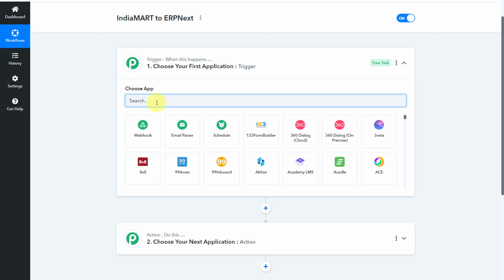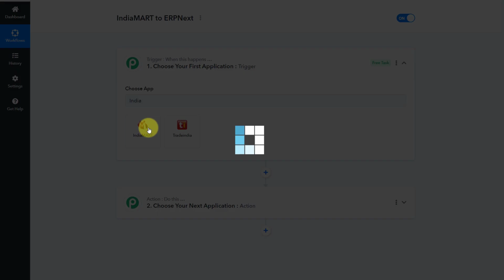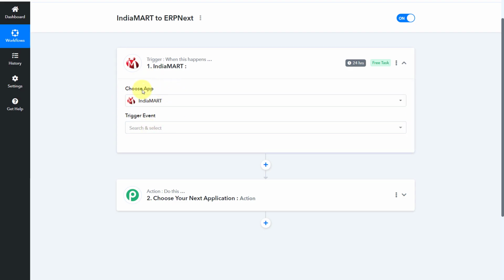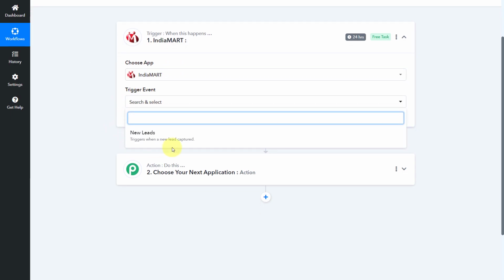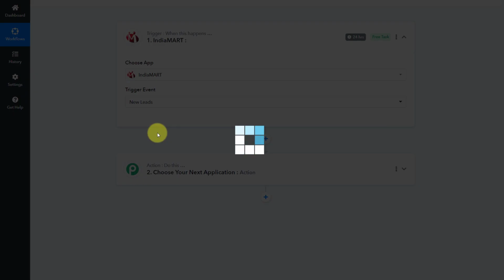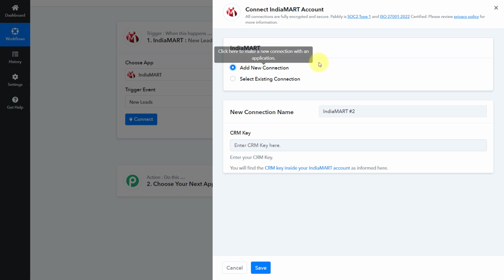Starting from a trigger window, in Choose App, we'll search for IndiaMart and just select it in the trigger step. After selecting IndiaMart, in trigger event from the drop-down, select New Leads. Then just click on Connect and select Add New Connection. Now here, we have to connect our IndiaMart account with Pabbly Connect. And to make this connection, we just have to enter the CRM key of our IndiaMart account.